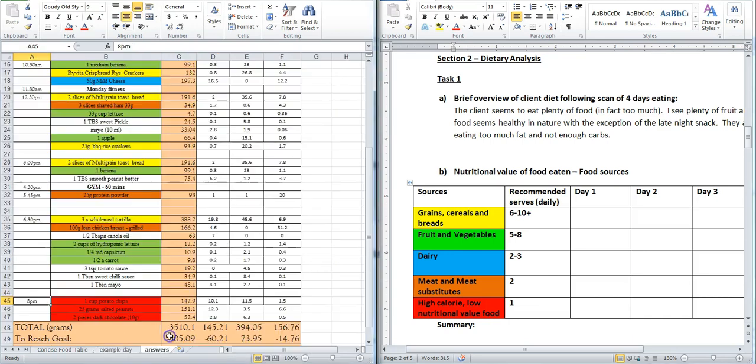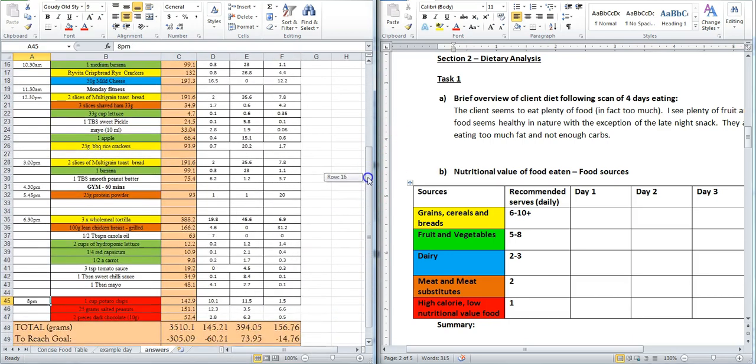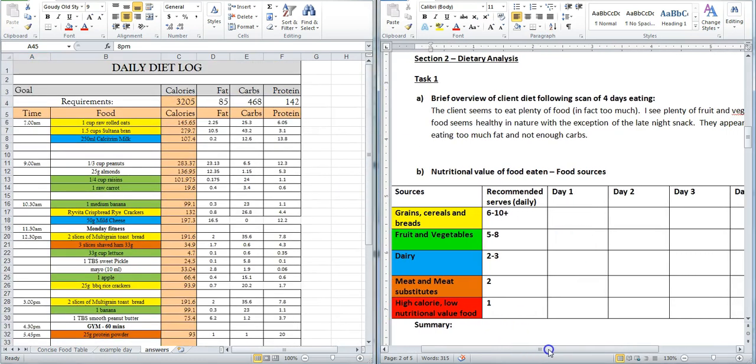Okay, so just going back to my example one here. Let's say now you've gone through and you've coloured everything as you need to. That's not the end of the story. You can see over here there's a table, and this table has these servings sources listed. It also has the recommendations from the National Food Authority around what we should be having in a healthy and balanced diet. So you can see grains and cereals and bread serving 6 to 10, fruit and vegetables 5 to 8, dairy 2 to 3, meat 2, high calorie, low nutritional food.